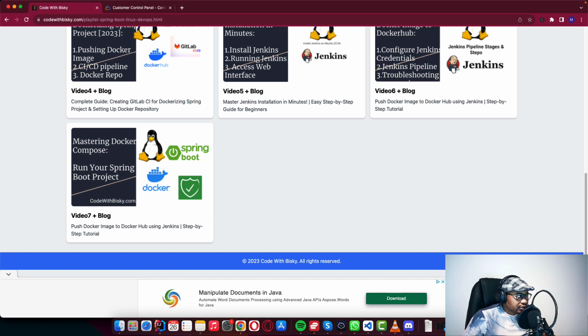In the previous tutorial, I showed you how we can push our Docker image using Jenkins, and the Docker image is now on the Docker repository. So in this tutorial, I want to show you how we can run the Docker image in our VPC.